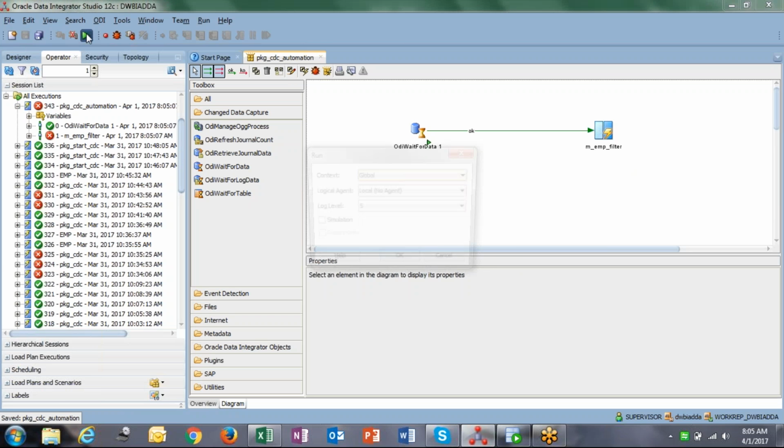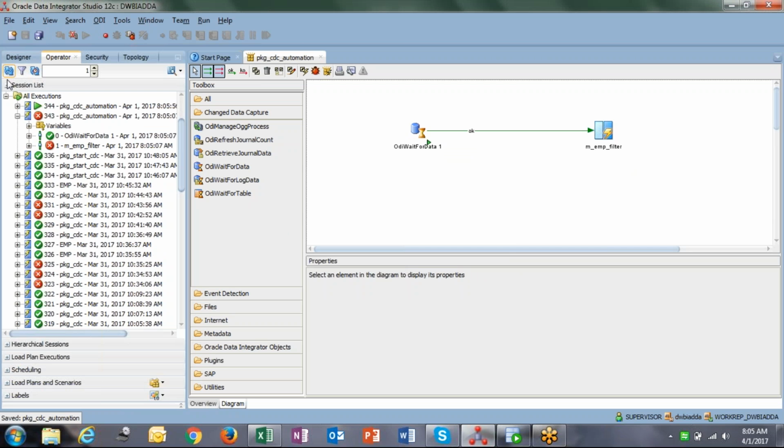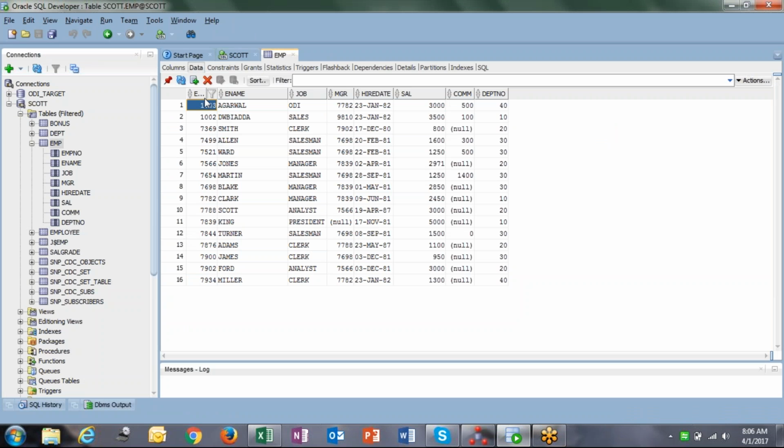So just save it and try to run it. See, this is in wait mode currently. Okay, I'm trying to refresh it. Okay, it doesn't complete until the record arrives. So let's insert a record in the table now.